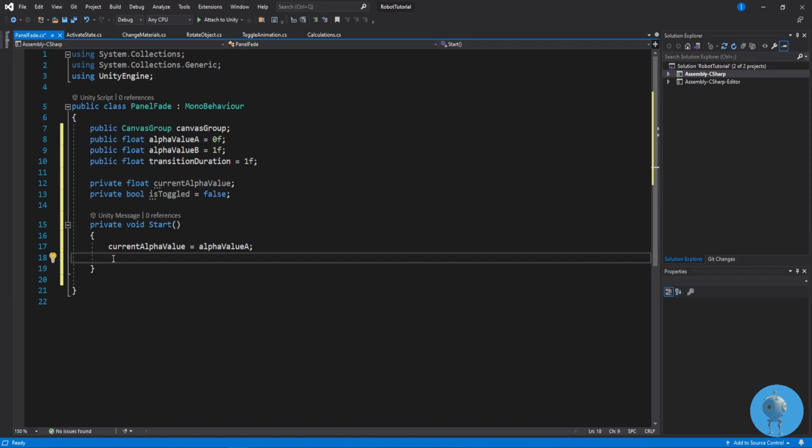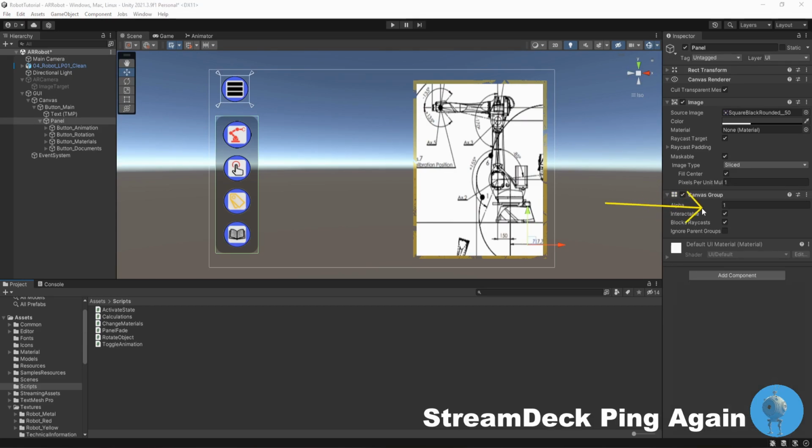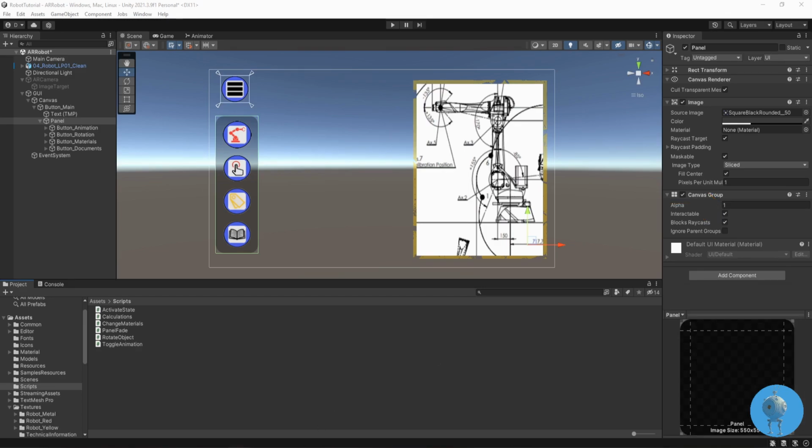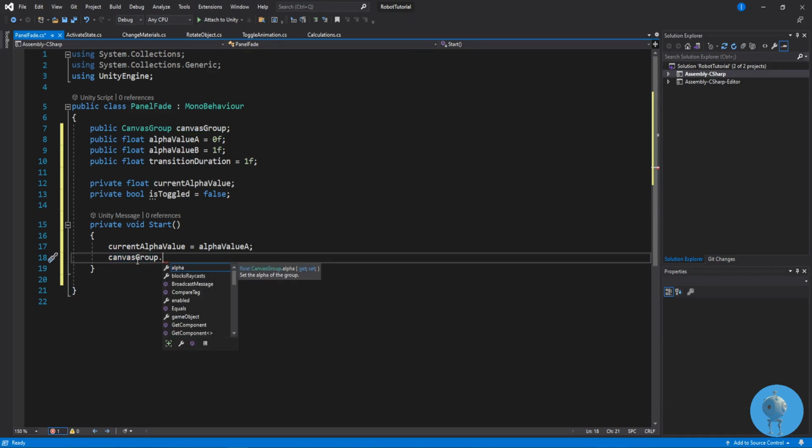What we want to do now is get access to the alpha value of the canvas group. So taking a look in Unity, we see that the canvas group is right here, and we want to get access to this particular value, being 1 at this point. Let's head back to the script. We can get access to the canvas group, which is right here. We can get access to the alpha value using a period, and we can choose alpha. And we're going to make this equal to the current alpha value. So we've set the alpha values at startup, and we can move on to the next script.